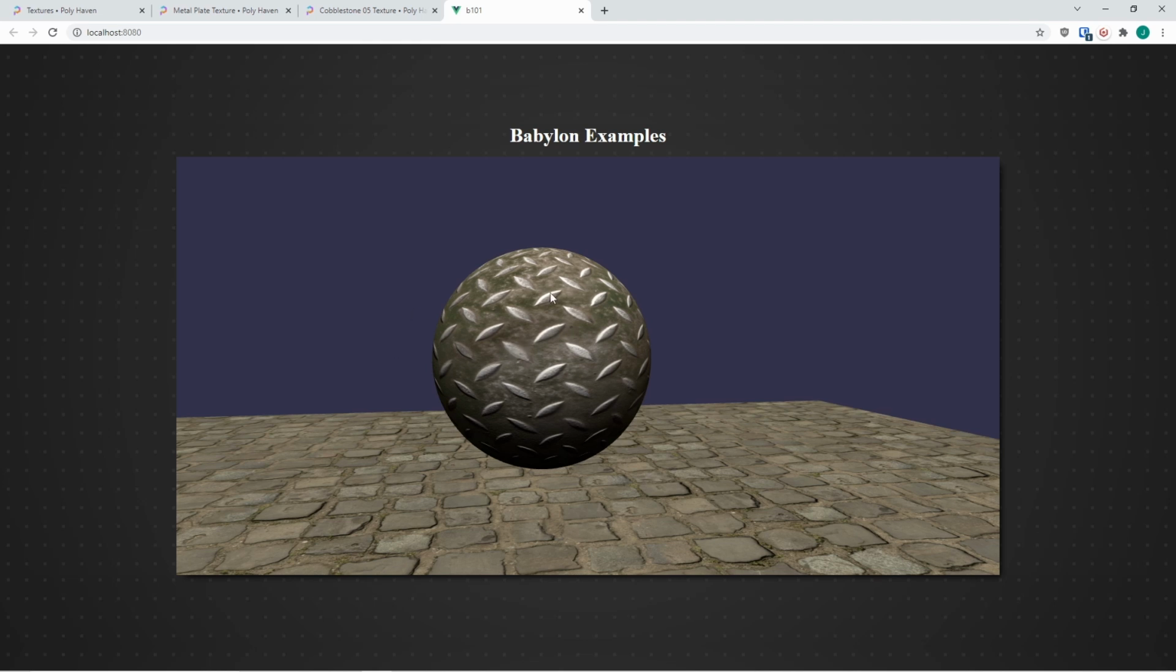Now, if you didn't have a specular texture, what would happen with the specular power is that you would get a uniform look on the sphere. You wouldn't be able to use the texture as a way of kind of masking out which portions are going to be brighter versus darker.